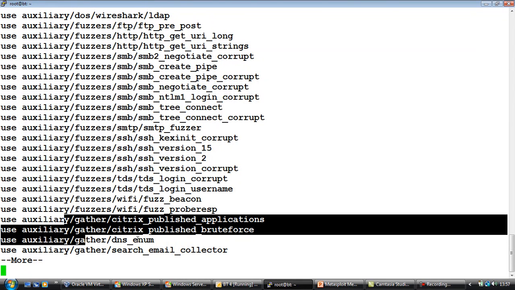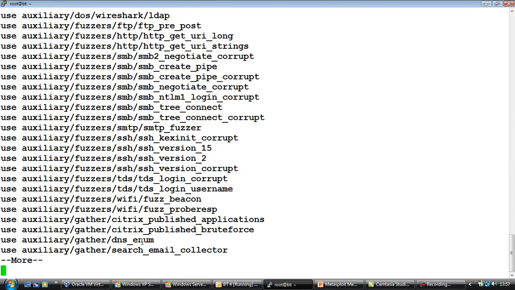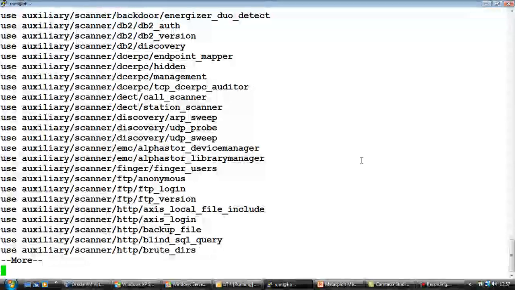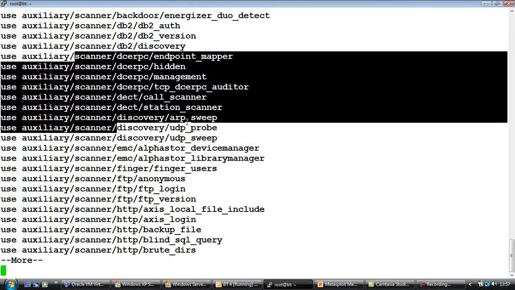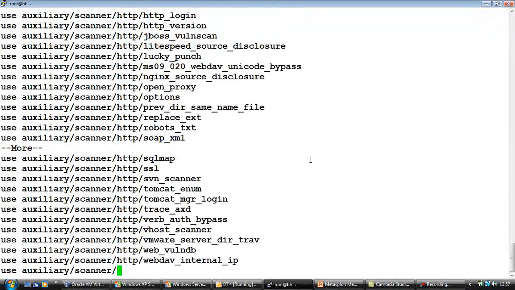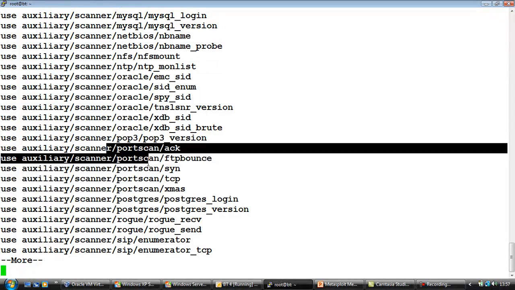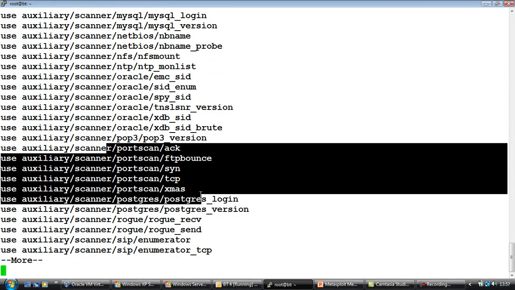Gather is of course about gathering information. I've already demonstrated gather DNS_enum in one of the previous videos. Email collector collects emails for a given domain by using search engines. So tons of these are available. What we'll do is look at a couple of them. Scanners is a very important category, and what we will look at first is a subcategory of that called port scanners.